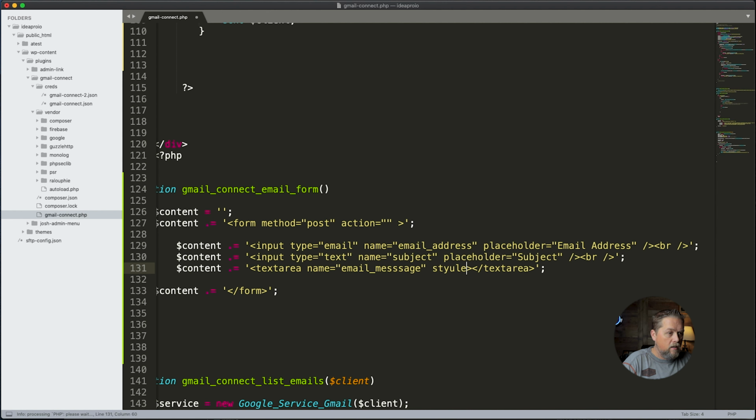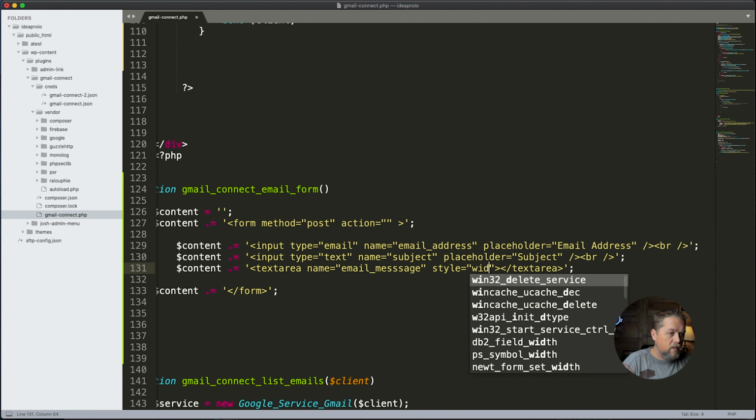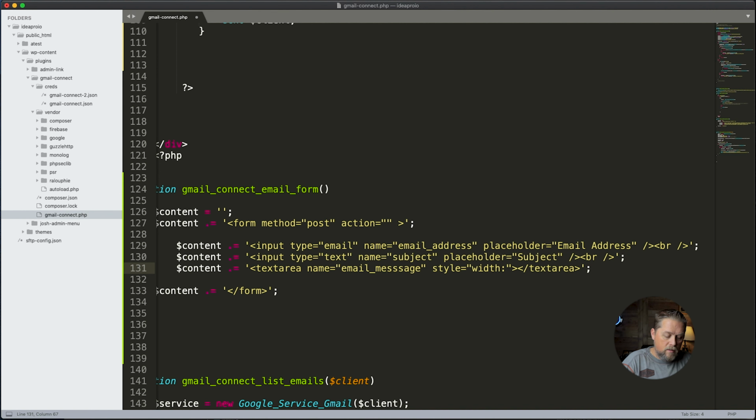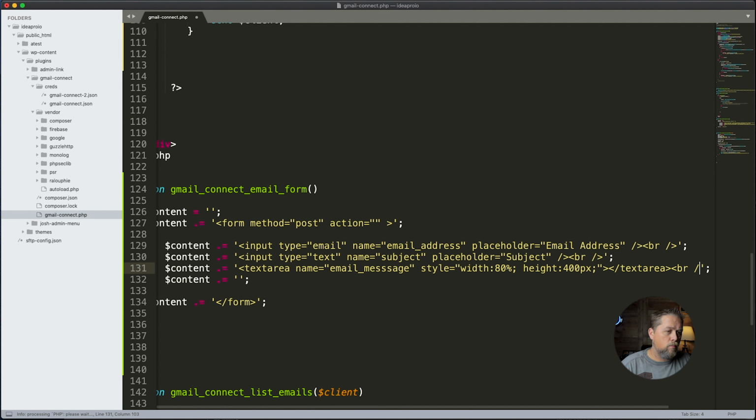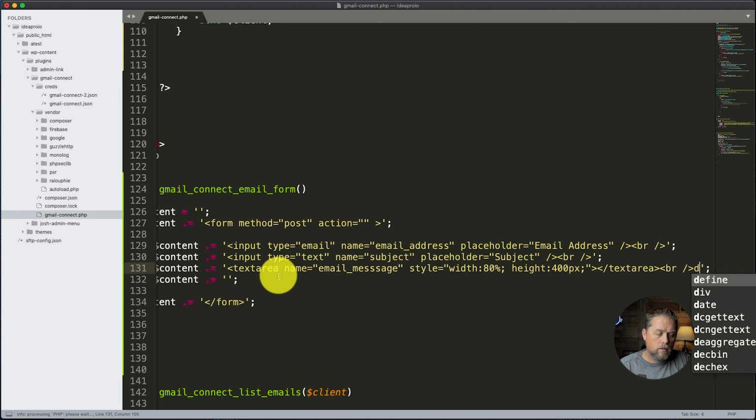All right, and then here we're going to add a little bit of style because we want to make sure this is large enough. So we're going to say width is 80%, height is 400 pixels is good enough. All right, so now we have our email address, subject, and the email message, and now we just need a button. Content dot equals, and we want to add a break after this text area just to break it to the next line.